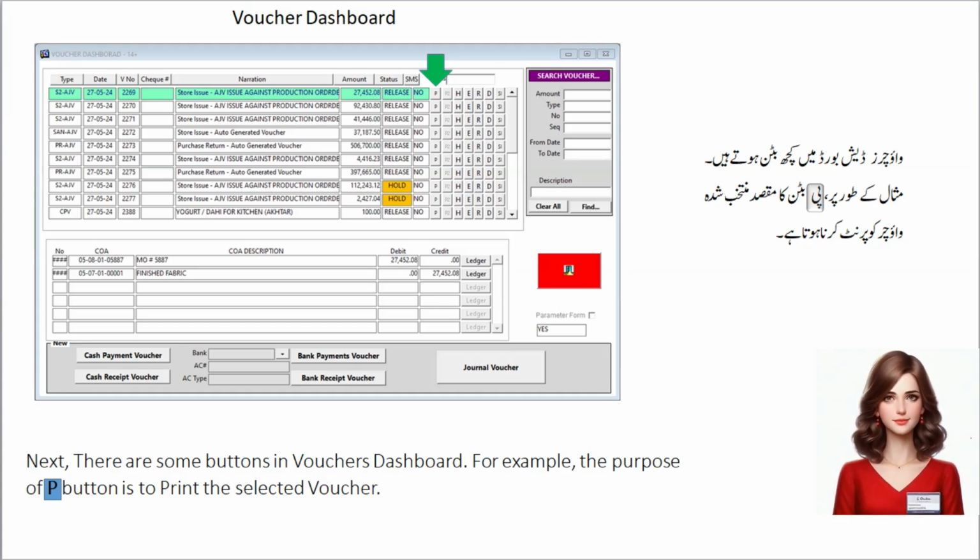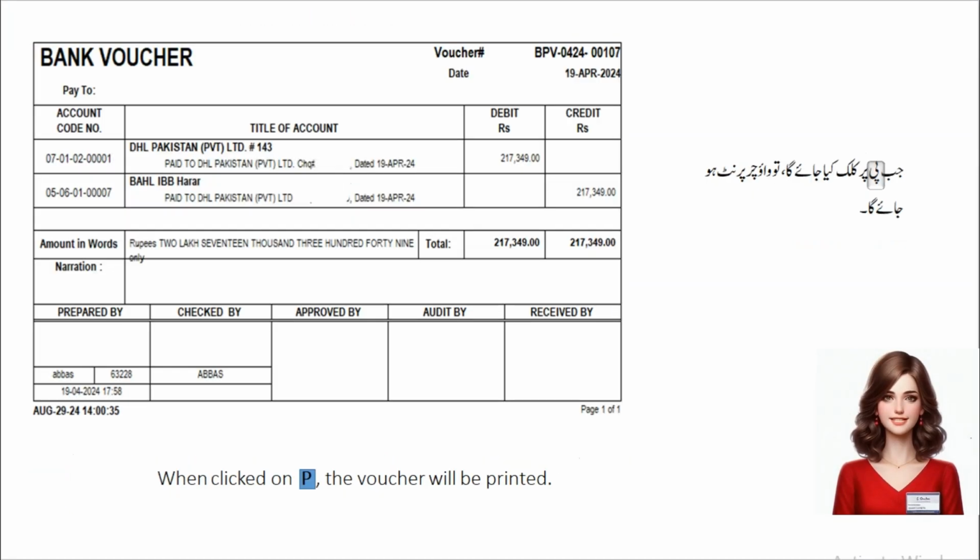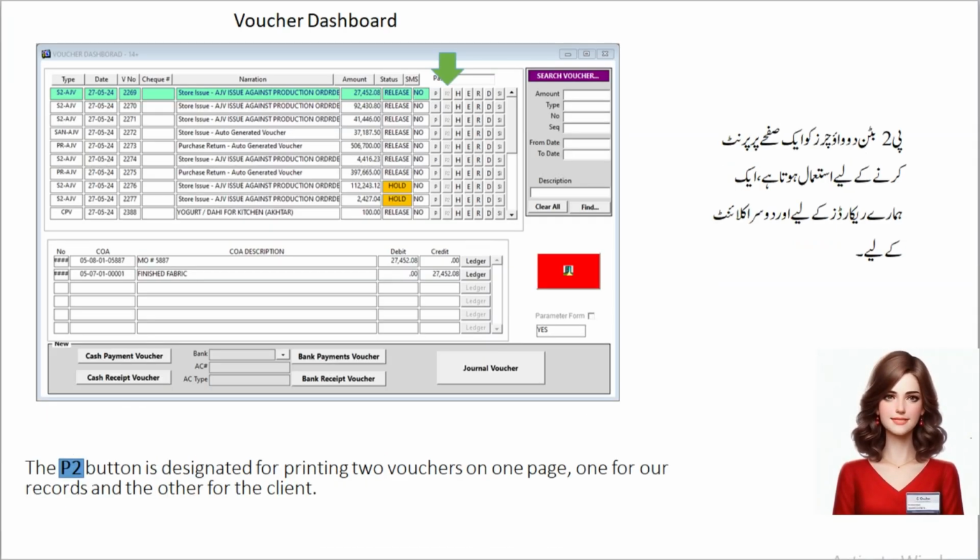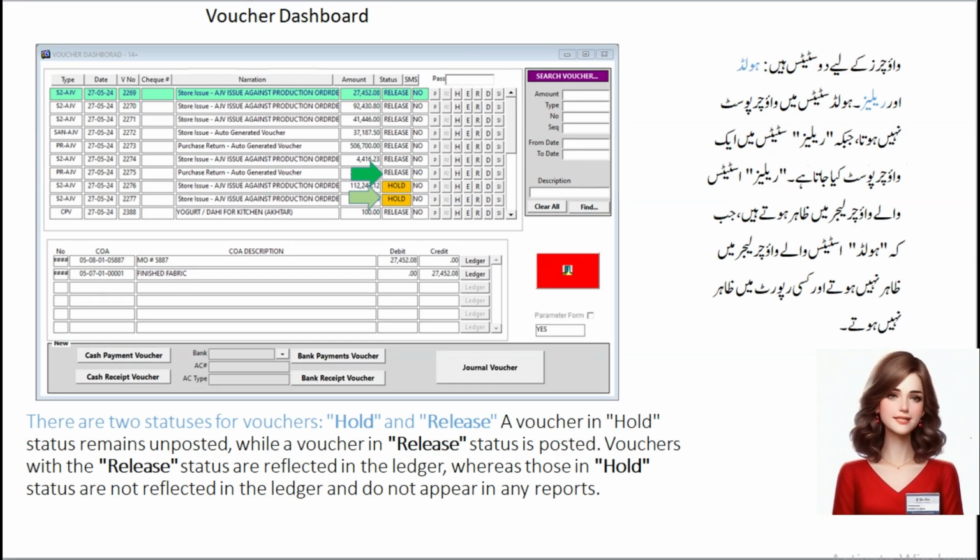For example, the purpose of the P button is to print the selected voucher. When clicked on P, the voucher will be printed. The P2 button is designated for printing 2 vouchers on one page, one for our records and the other for the client. There are 2 statuses for vouchers, hold and release.